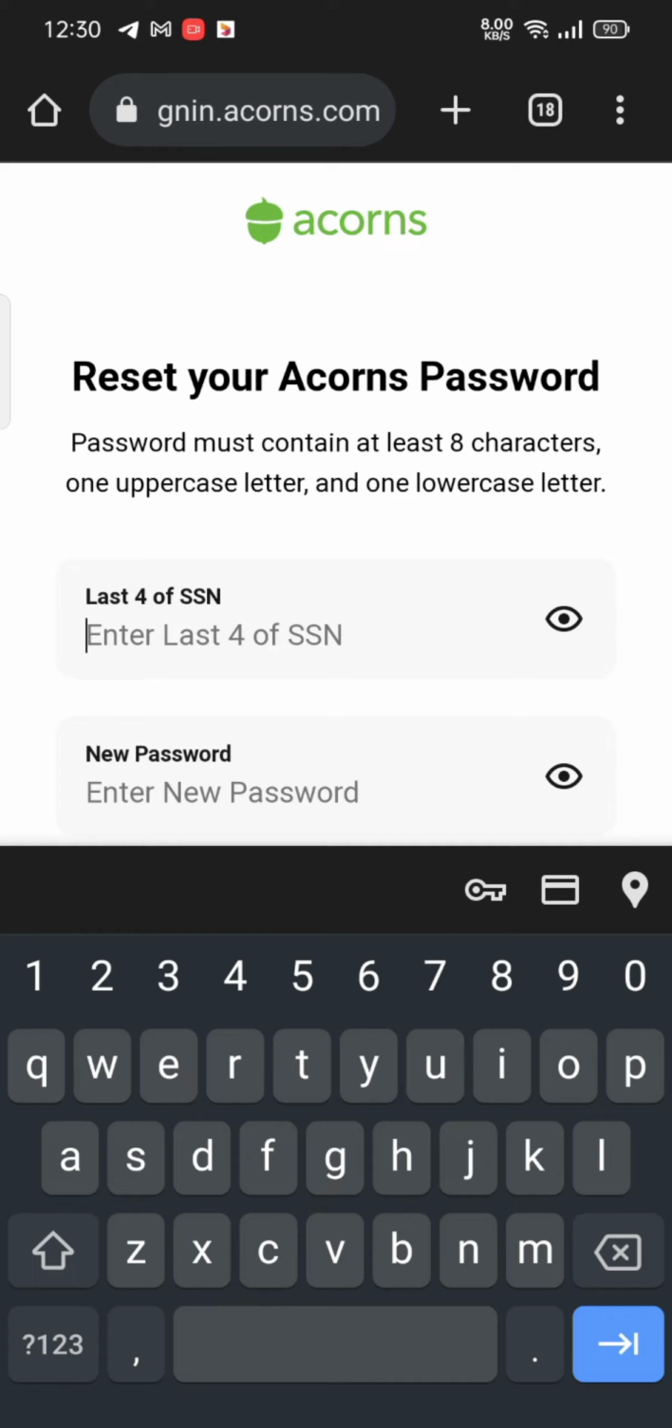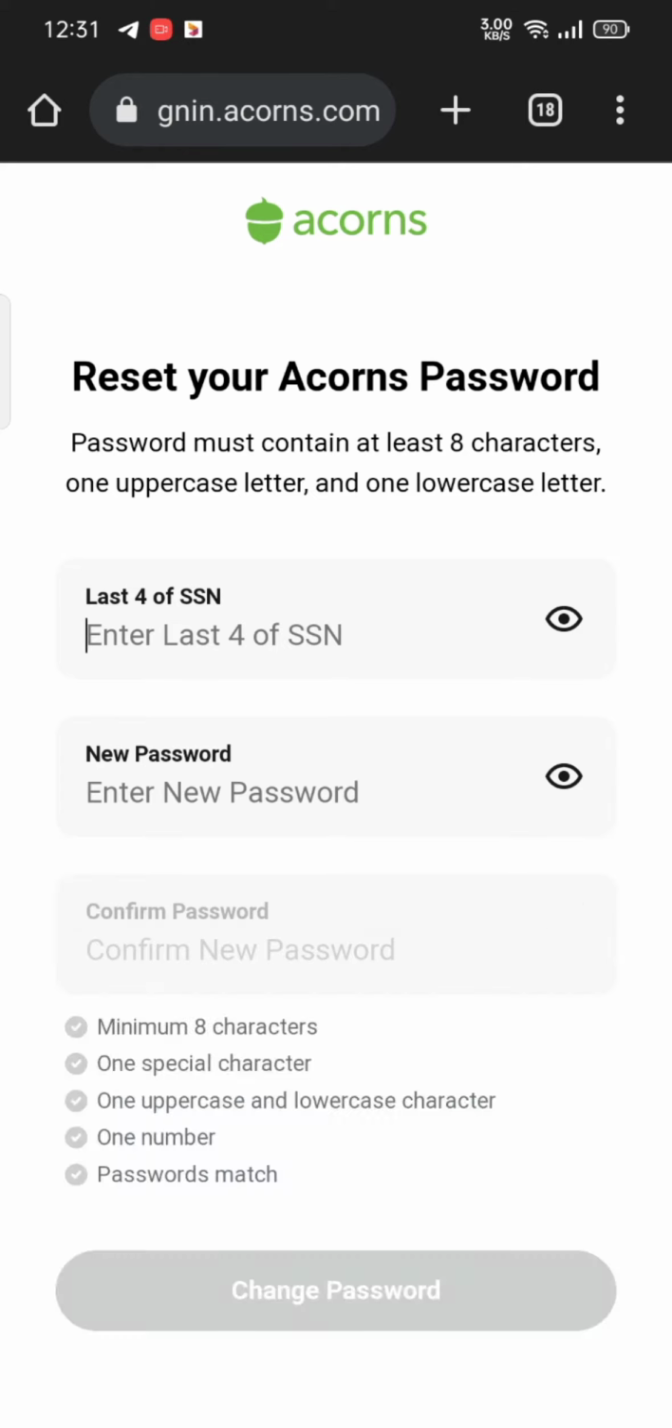You will receive an email with the reset instructions. Tap on Got It. Click on your email and tap on it. To recover your Acorns account, enter your last 4 digits of social security number. Enter your new password and confirm your password by re-entering it. Click on an eye icon to check if you have entered your password correctly or not.